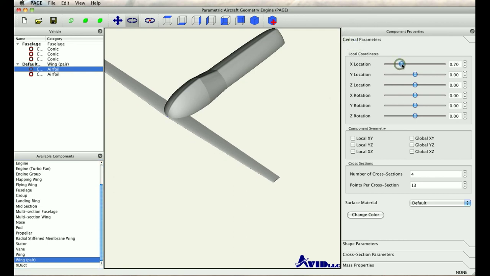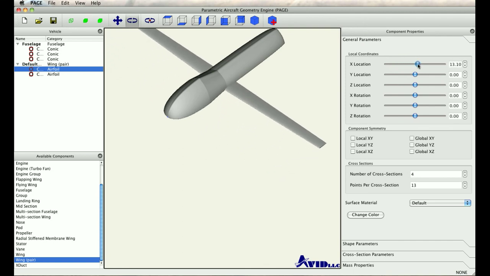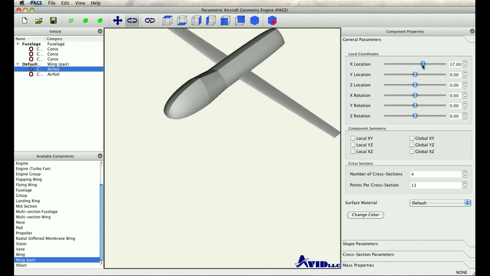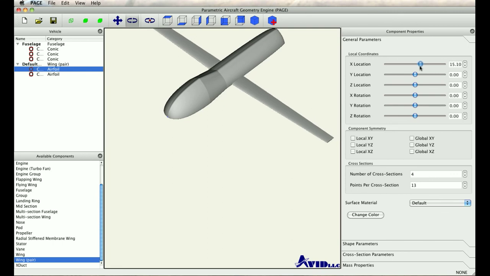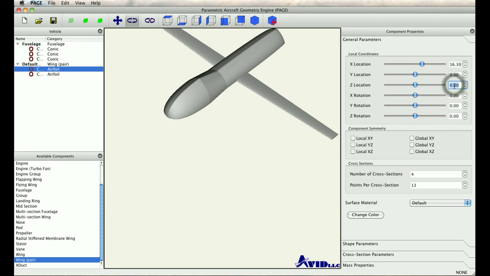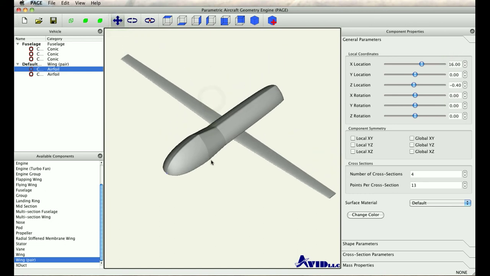So I'm going to move this X location over here to about 16. And I'm going to move the Z location down to negative 0.4 so that it is low on the fuselage. And let's change this to 16 as a whole number, and move the geometry. So very quickly, I've just made a fuselage and a wing.